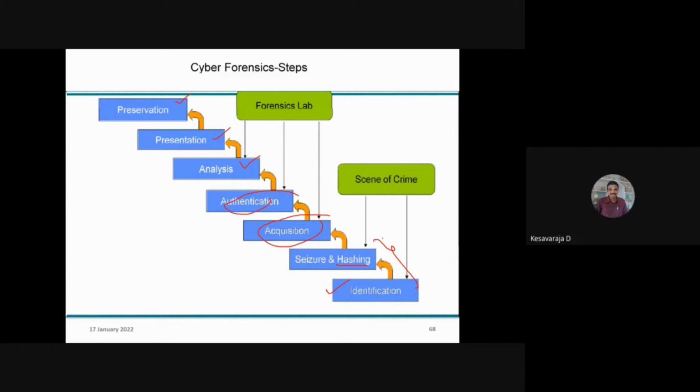The first two steps are at the scene of crime. You collect the identification of data and then immediately generate a hash. It's very important. During the data collection, you can collect a hard disk or pen drive and immediately generate a hash code. Then all the other processes are done at the forensics lab. The hash code generation is a core functionality.